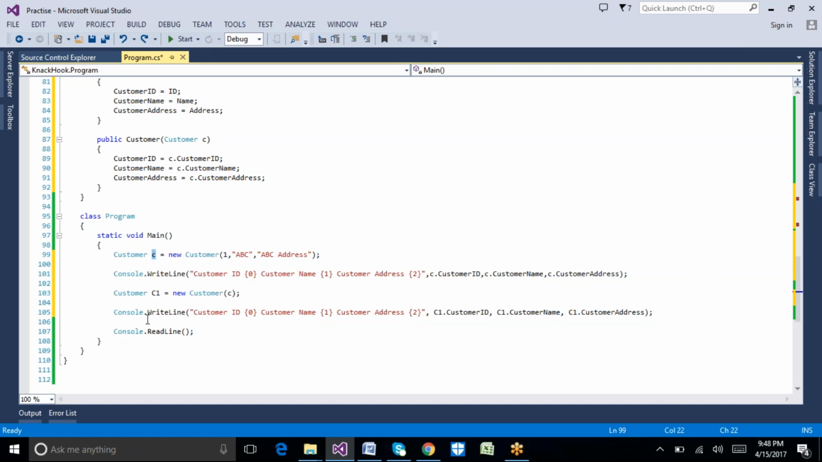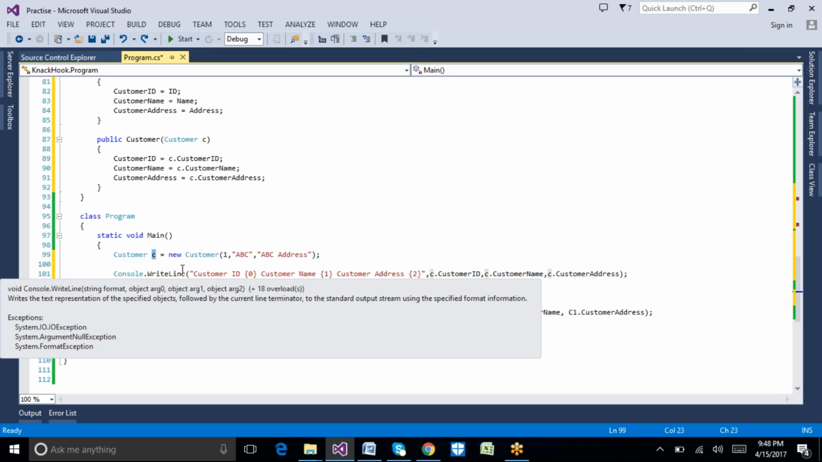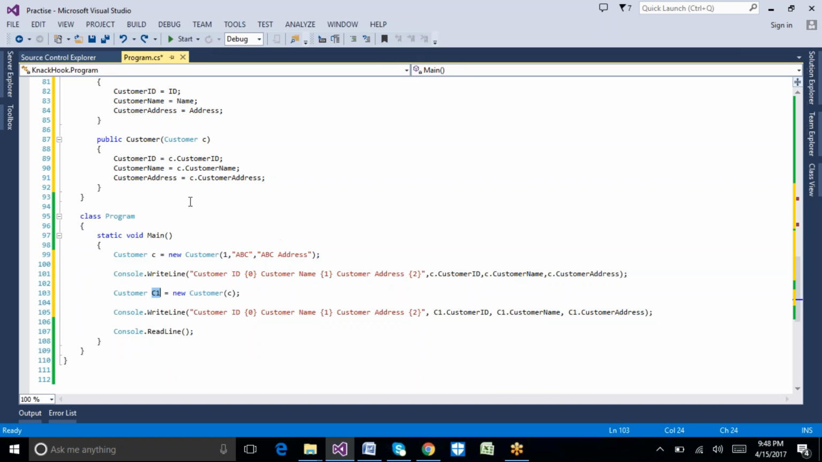Here there are two objects: one is C, another one is C1. The C values we are going to use in C1. That is called a copy constructor. We are copying the C object's values into the C1 object. That's why we call this a copy constructor. Instead of providing these values again, as I already have my values in the C object, instead of passing these 3 values again here, I can simply pass this C object here. That's how I can have the same output.